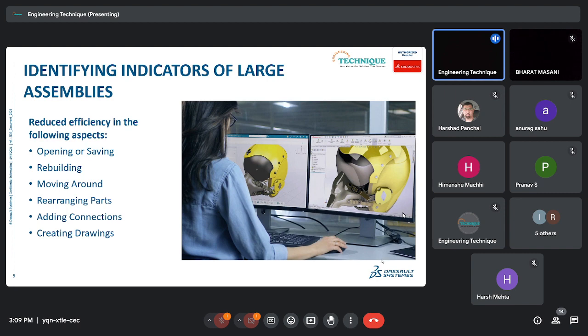These symptoms are indicative of dealing with a large assembly, and recognizing them is crucial for effectively managing and optimizing your workflow. Throughout this webinar, we will explore strategies to address these symptoms and improve the efficiency when working with large assemblies in SOLIDWORKS. Let's dive in and learn how to tackle this challenge head on.